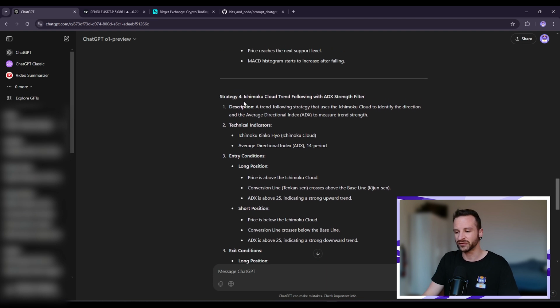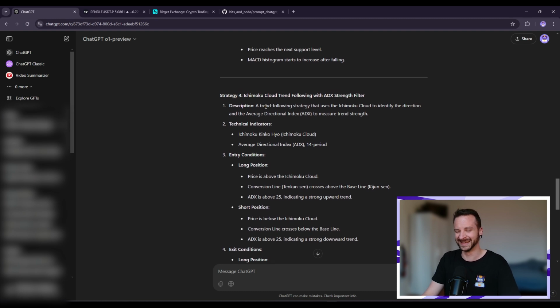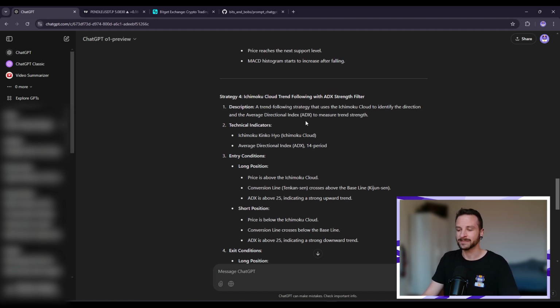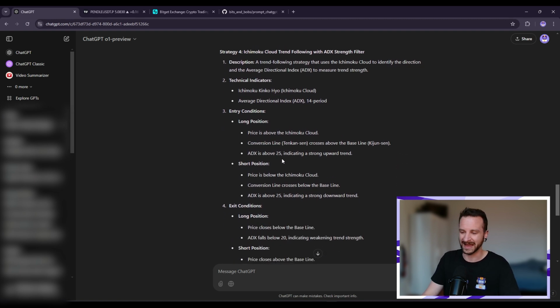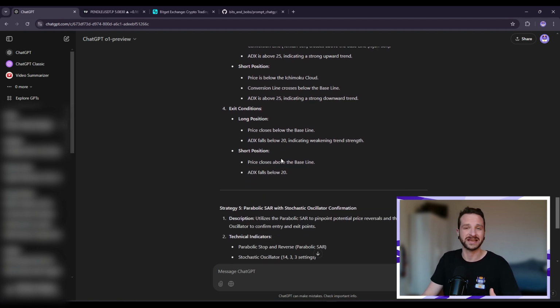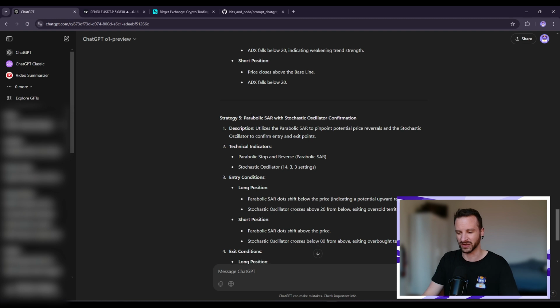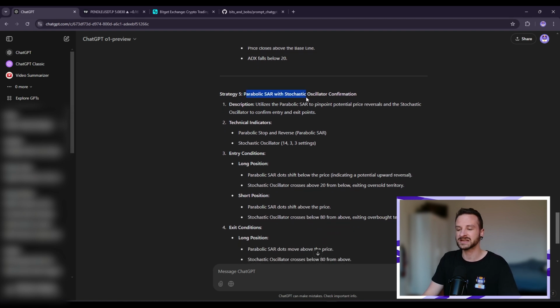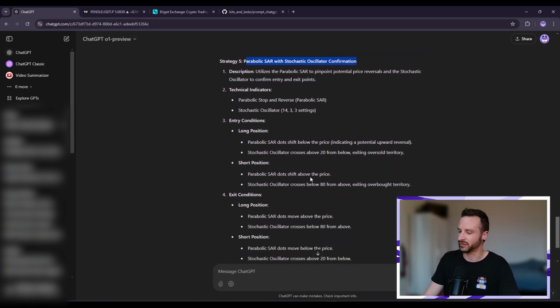Okay, strategy 4, Ichimoku cloud, trend following with ADX strength filter. Yeah, I know you're probably going to say this guy cannot pronounce well-known indicators properly, and that's quite true. Anyways, this does look quite complicated. Probably it is an interesting idea, but I don't think it will work for an easy example for me to show you this whole thing today. Finally, parabolic SAR with stochastic oscillator confirmation.